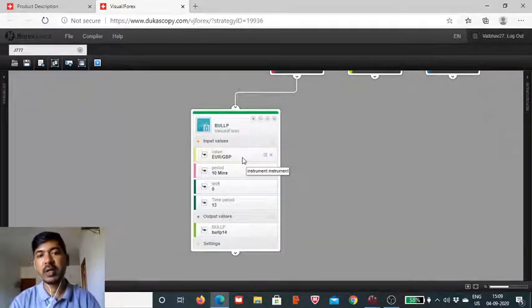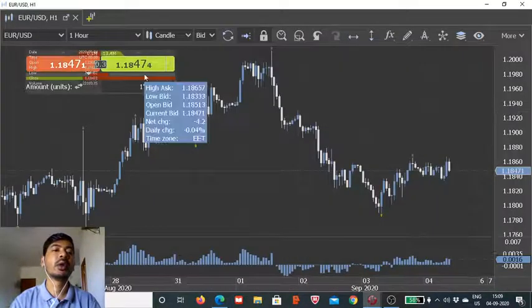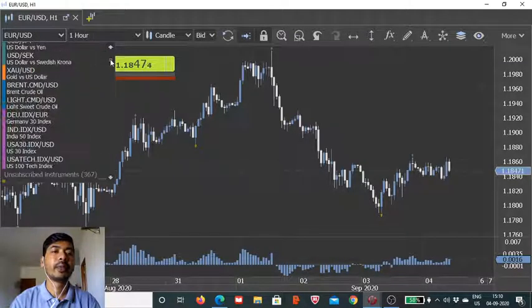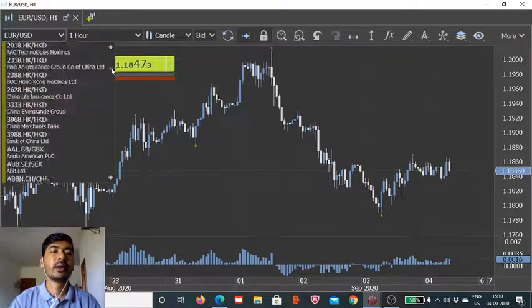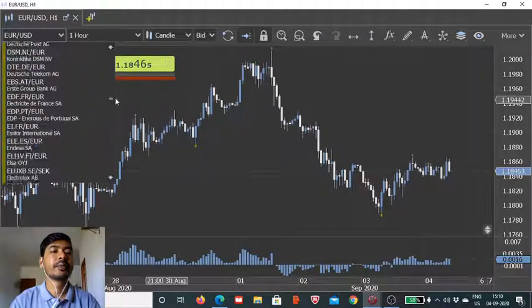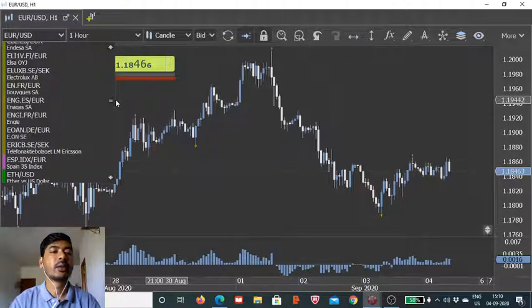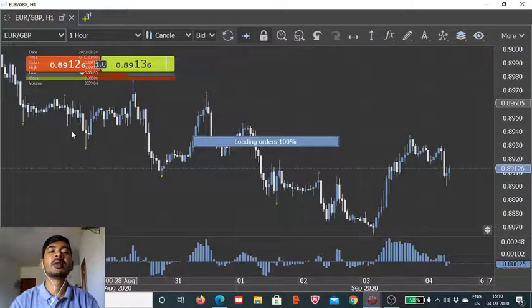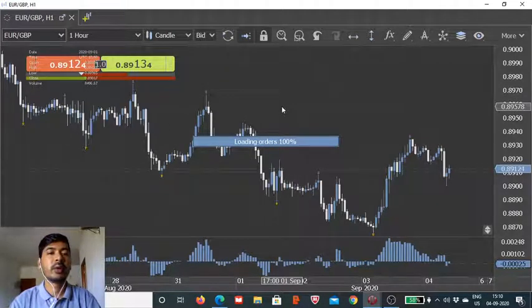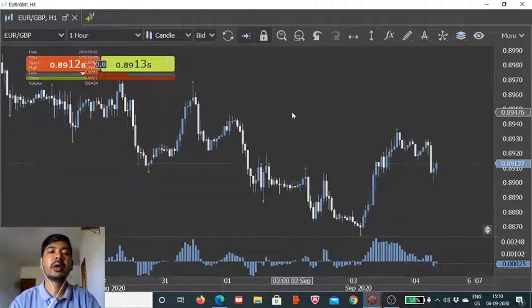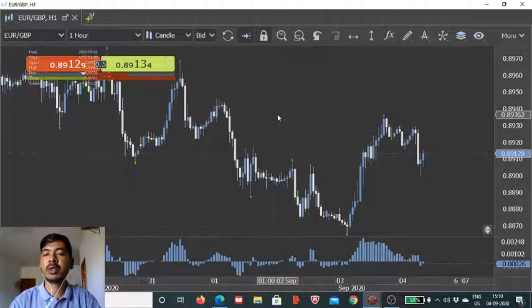For today's session, we are choosing to work with the Euro GBP. So here also I will change the chart to Euro GBP. So let's see where is Euro GBP. Okay, we got the Euro versus Great British Pound. So here is Euro GBP.